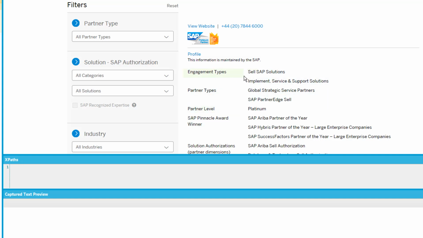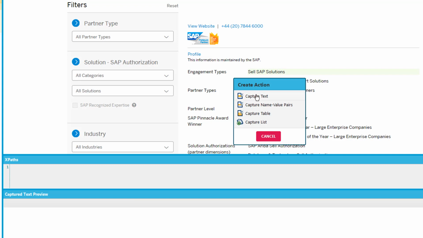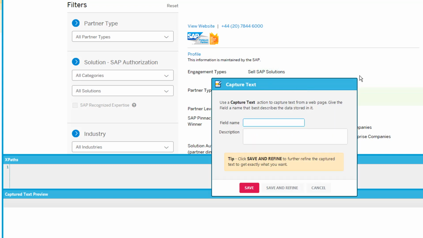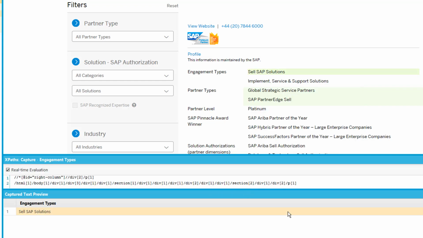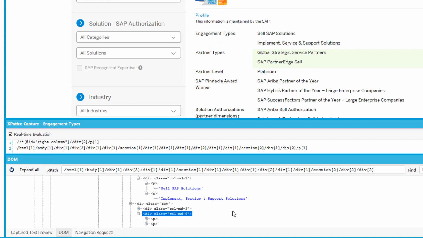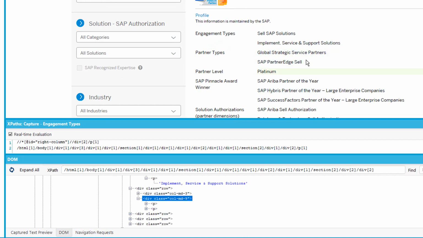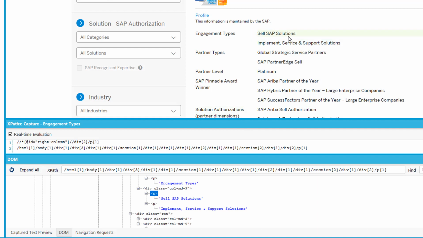So just as I did in use case 1, I'm going to click on the first one and say capture text and call this engagement type. So now I'm going to go to my DOM element. I'm going to open up the DOM window, and I'm going to hover over where I see the cell SAP solutions. I'm now going to go over to my engagement types and see where the relation is to this one.